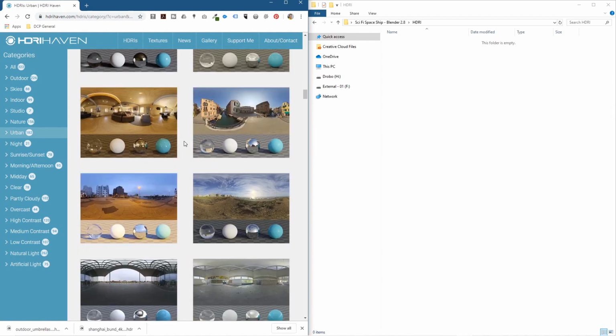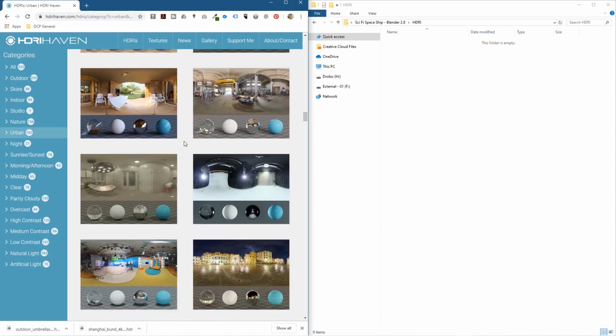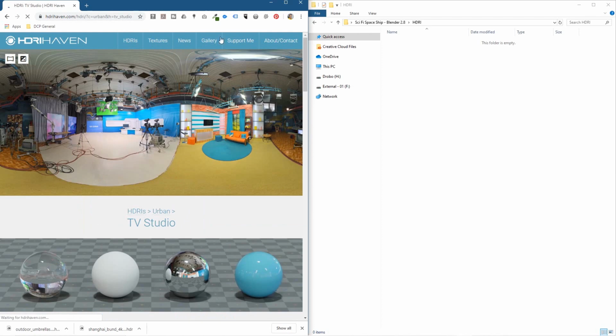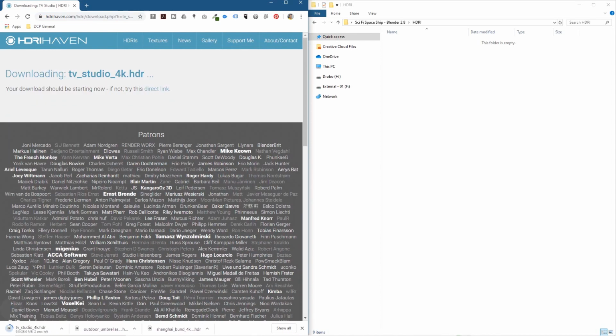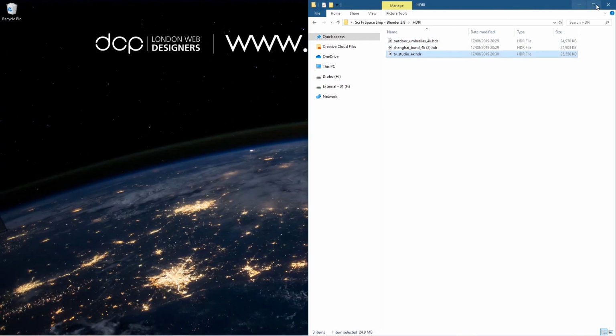It really depends on what you're looking for. So maybe we'll go for something like this. Click on this one. It's like a TV studio. And we'll copy this link. For all of these three maps, you'll find links in the YouTube description. We're just going to quickly drag and drop them into this folder here. Let's close this.